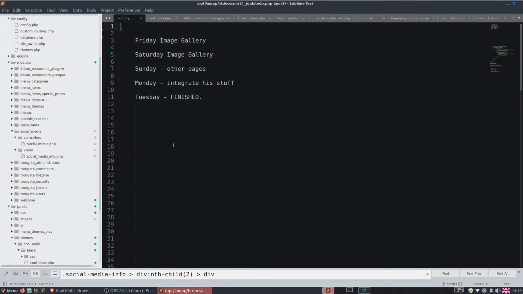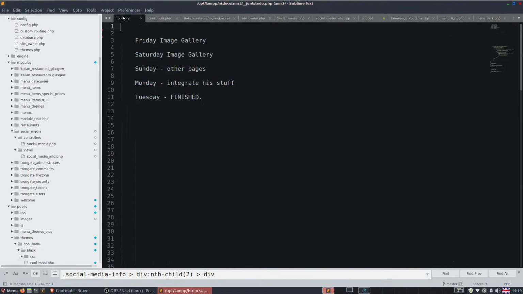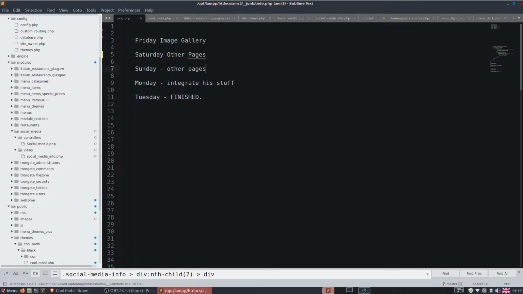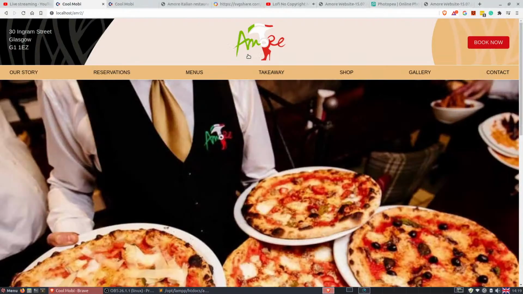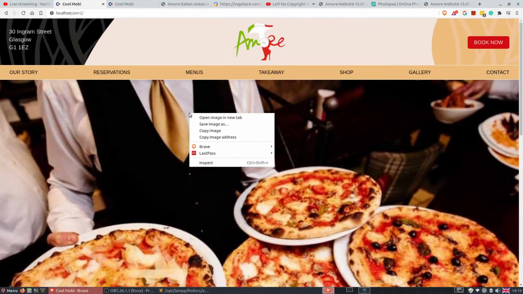Now let me look at the old to-do list here. So we've got an image gallery. Right, on Saturday I'm going to do other pages. On Sunday I'm going to do other pages. That's it. Okay, I'm on course. I am absolutely on course to doing this. So it's starting to come together.